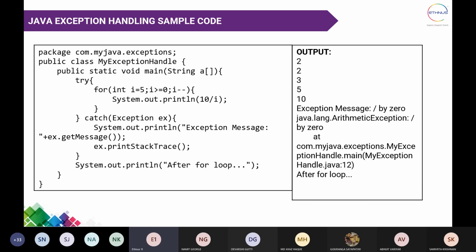Now if you look at this for loop that we have, int I is equal to 5, I greater than or equal to 0, I minus minus. So in this case, initially the I value is 5. Now the I value is considered for this 10 by I, right? So first case, what will we be getting? 10 by I will be there, that is 10 by 5.